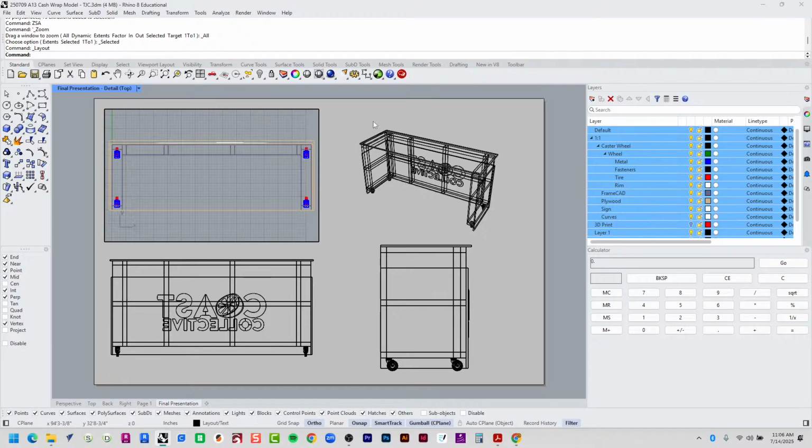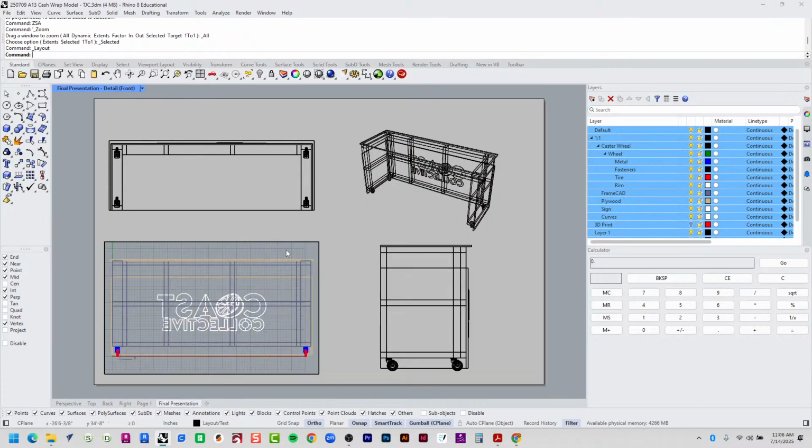Each of these four is a viewport into my 3D Rhino model. This is my top view on the top left. This is one of my elevations, that's front, and then this is my side elevation. And then this one is a perspective image.